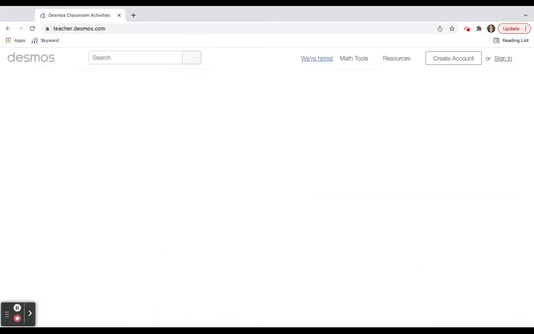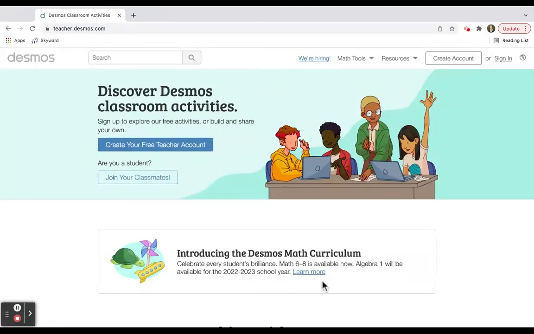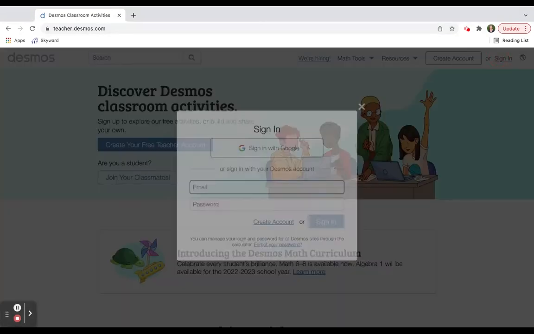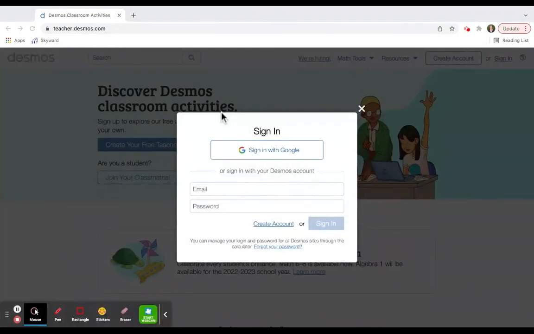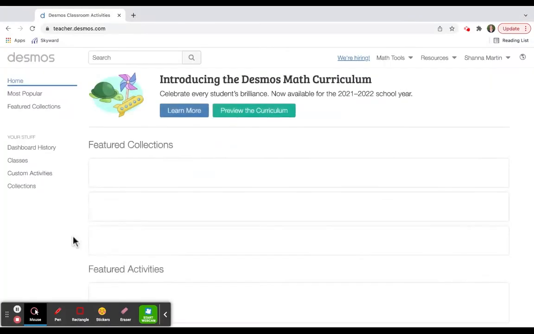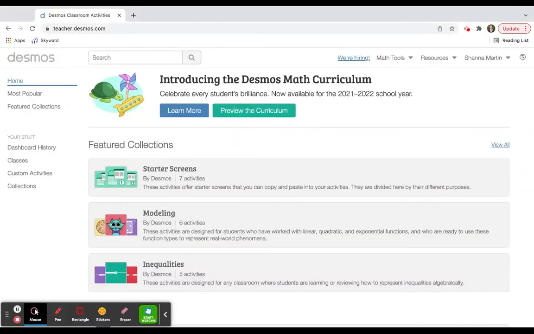You can browse activities and it walks you through different types of math curriculum and different options that they have. You can have your teacher account. You can join your classmates depending on what you have. So if we go to your sign-in account, you can go ahead and just sign right on in and it will connect you, which is fantastic. And you have your screen information that you can see.